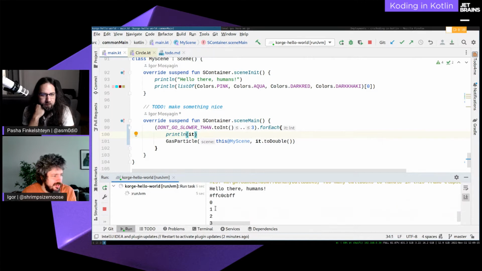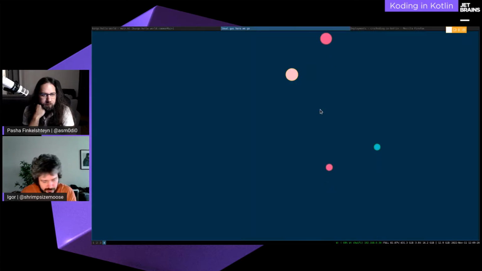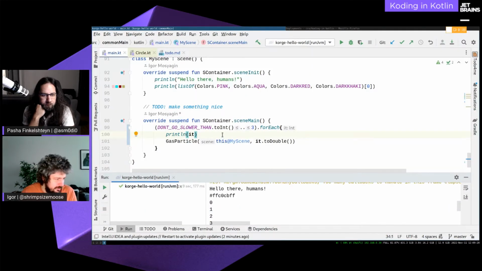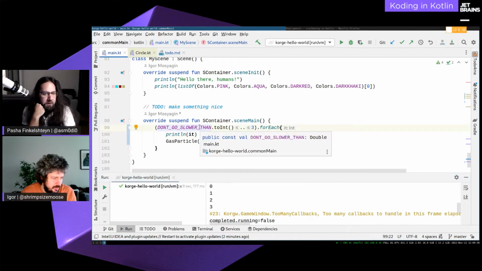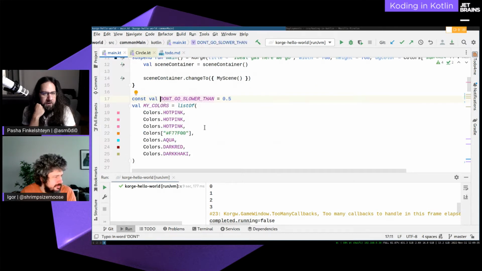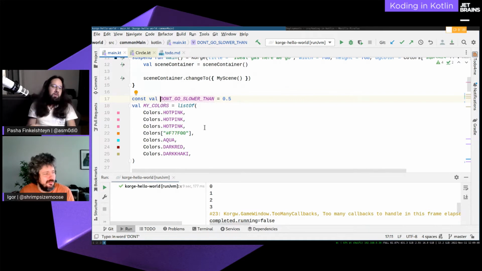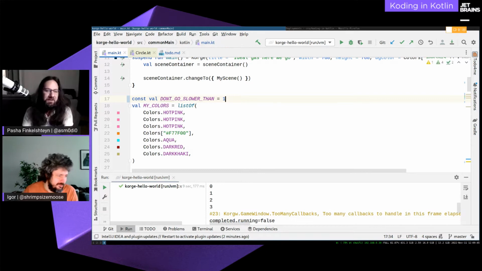Yeah, so the iterate doesn't care. You see, it's just a number. So it's a 0. I see. Okay. So don't go. Wait. Could you please navigate to don't go slower than? Double-click, Control B on it. Control B. Not quick documentation. Oh, it's 0.5. Okay. Nice.